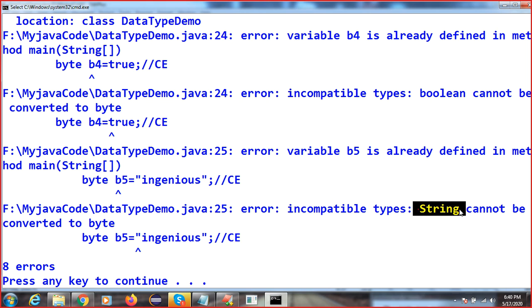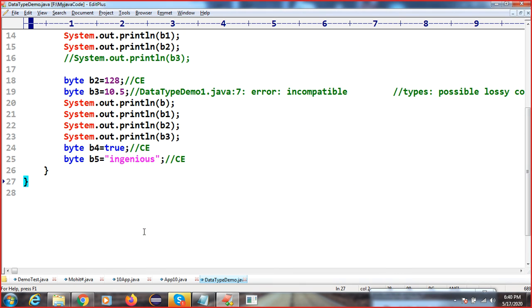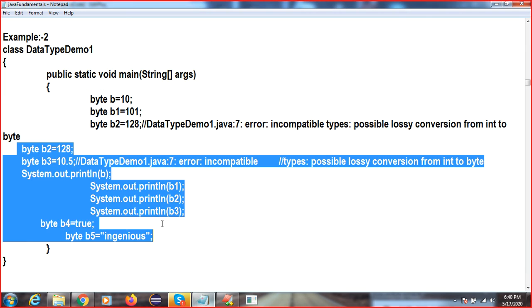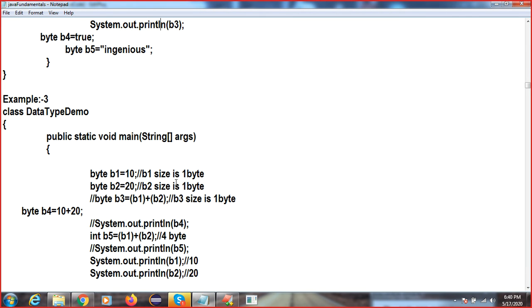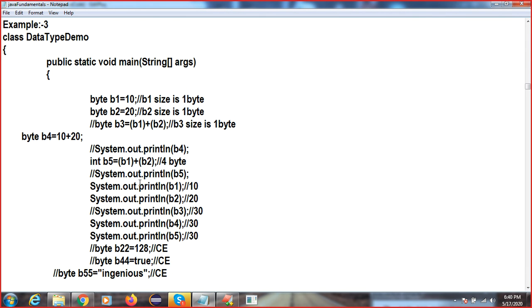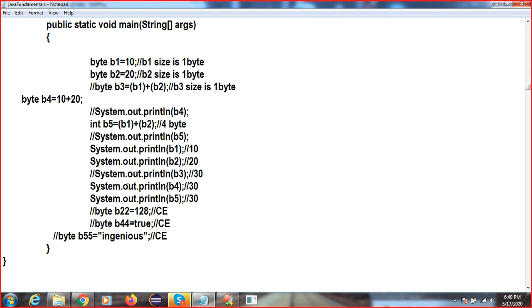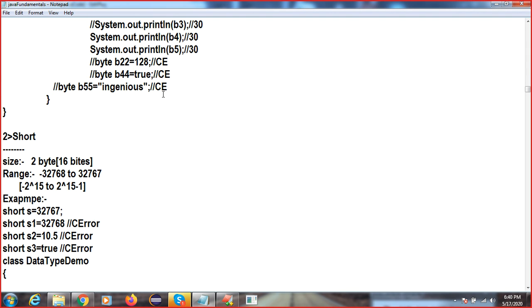Leave it. Here we have a different type of error. So what is the error? A string cannot be converted into this byte type, right? So we are getting this type of error. Okay, so this is your example for byte. The same example is only repeated, and you can practice the same.